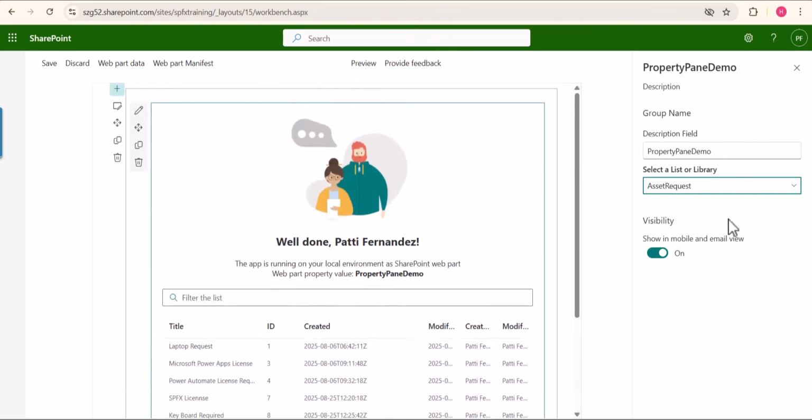This way we can add custom controls in the SPFx web part property pane and dynamically display data based on the selection of the list picker.